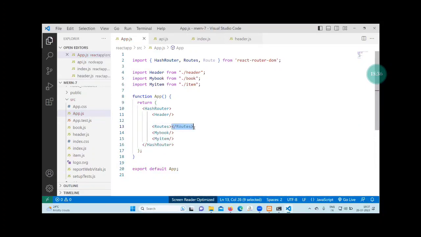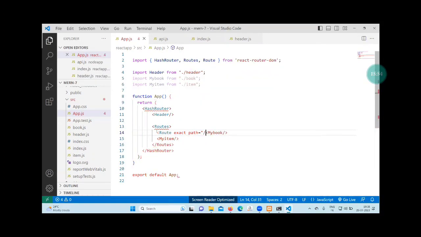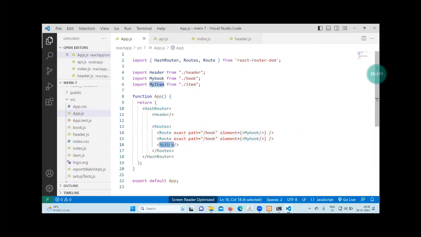Routes open. Routes close in the last. Then you will write Route exact path equal to slash book, then element equal to my book element. Then the next Route with my item element. So first path is book, second path is item.